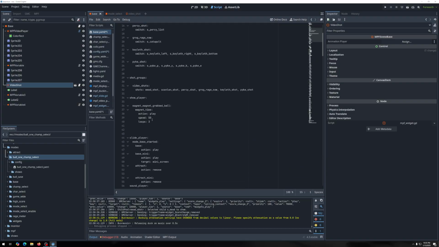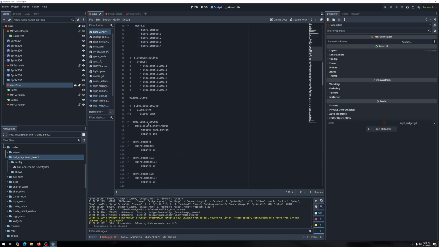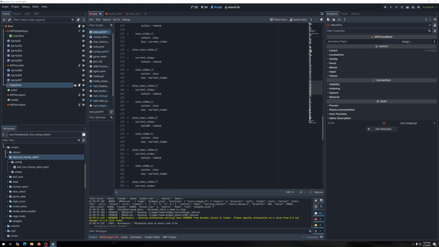I'm trying to go here. Show player. So I have a show that grabs the magnet, or sorry, plays a video. Or this is for my light show. And then I think I have a magnet in here. Maybe. Let me see.